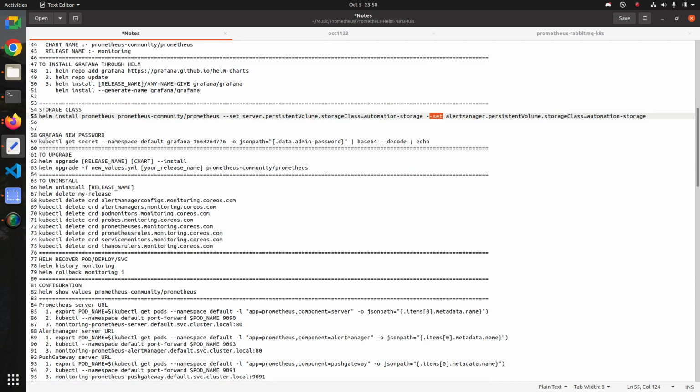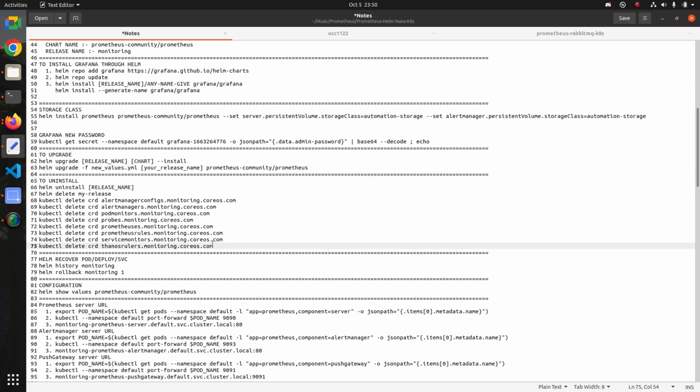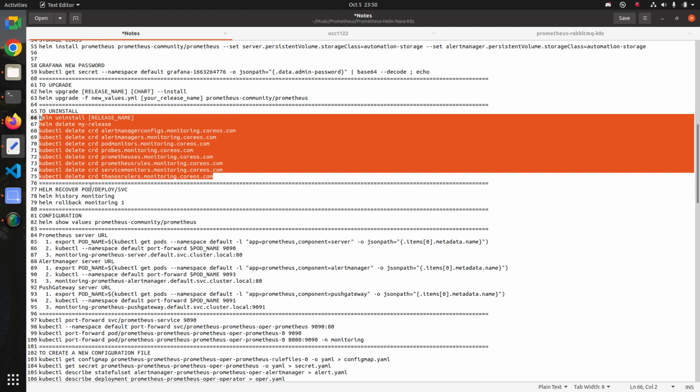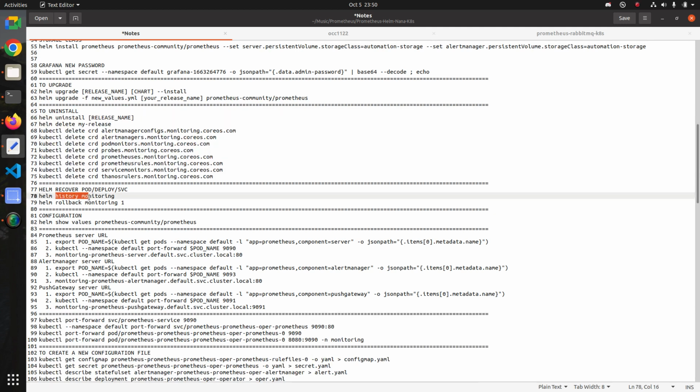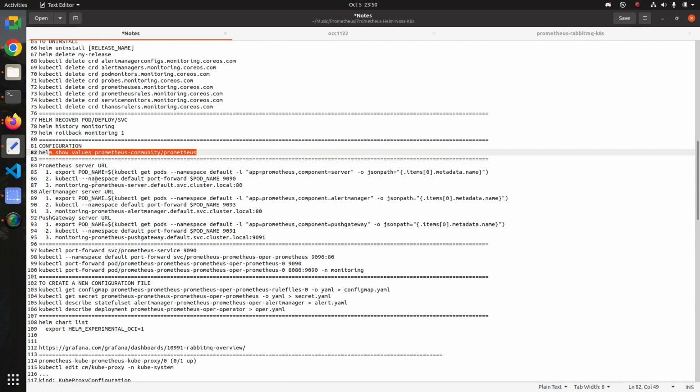And if you want to set the Grafana password, this is the command. If you want to upgrade the Helm chart and check the new values, this is the upgrade command. For installation and uninstallation there is another command. If you want to check the history, just replace the name with the monitoring Prometheus name, whatever name you gave during the installation. And this is the history and rollback. And this shows the values of Prometheus, which is actually a configuration file. I will show you all those things.